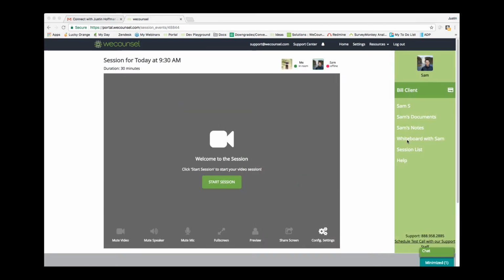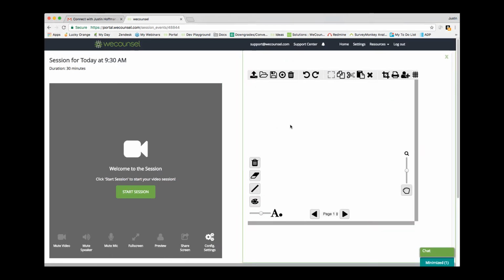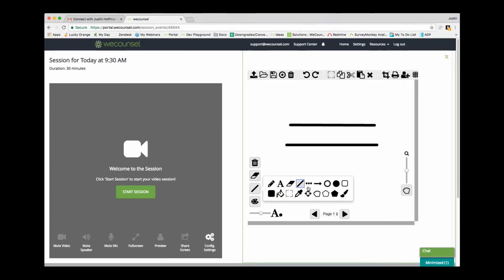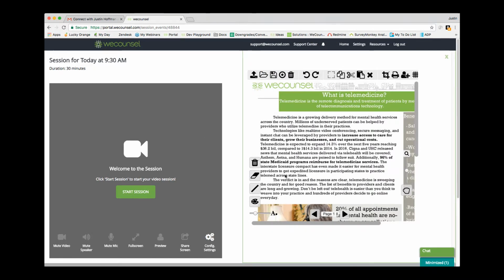You can also interact with the clients using Whiteboard by clicking here. Whiteboard is an interactive client engagement tool that allows you to draw, paint, upload and edit documents, and more. The sky's the limit with this tool. We do recommend that if you're going to use the Whiteboard tool, that both you and your client are on a laptop or a desktop and utilizing the Chrome or Firefox browser.